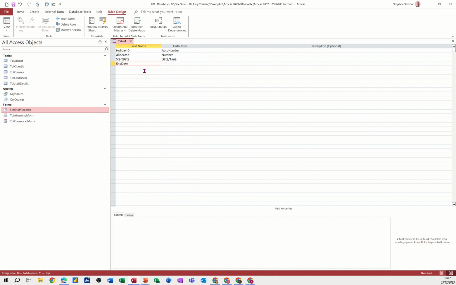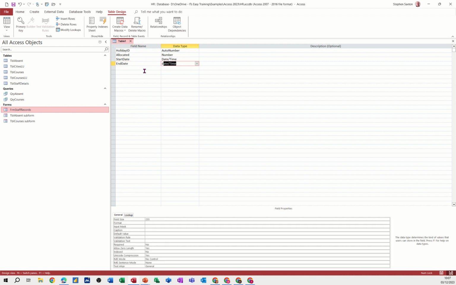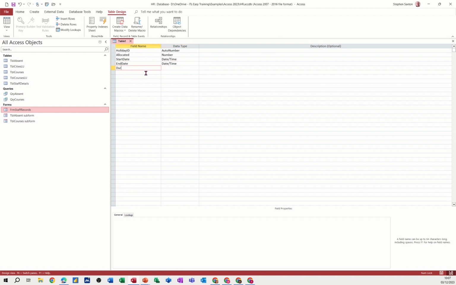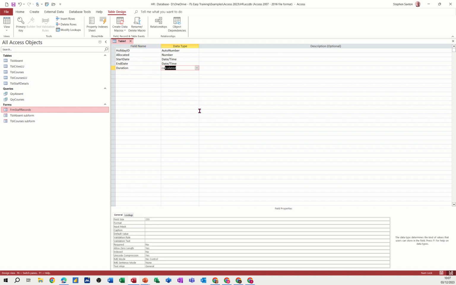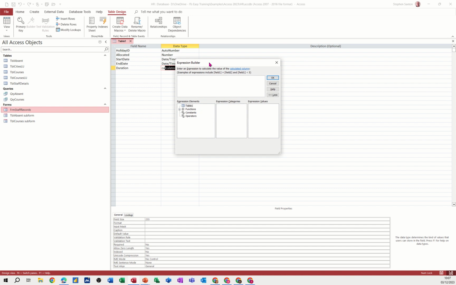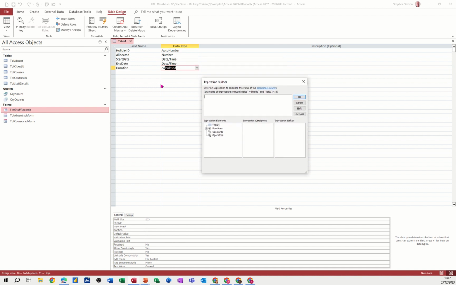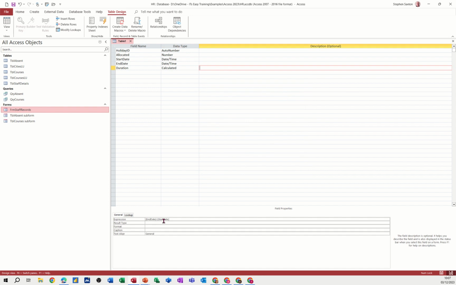End Date, Date/Time, and then Duration needs to be a calculation. So if I just type CA there and press enter on that, it'll open up the expression builder. So the Duration is going to be the End Date minus the Start Date. When you refer to fields, you need to put them in square brackets. [End Date] minus [Start Date]. It's not case sensitive, so I didn't have to do that, but click OK to that, and then that sits down at the bottom there.